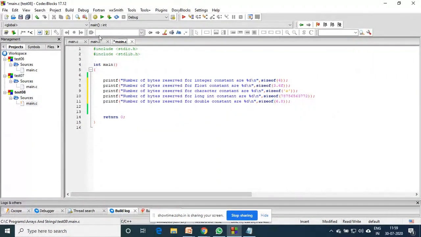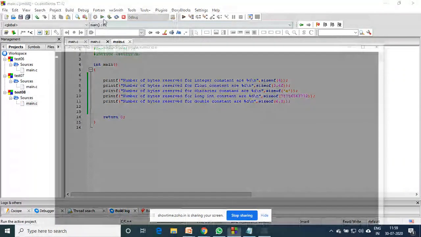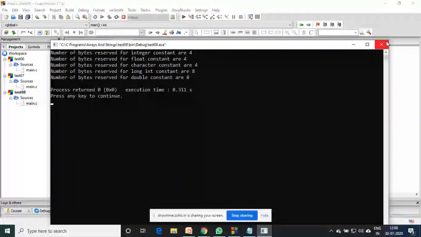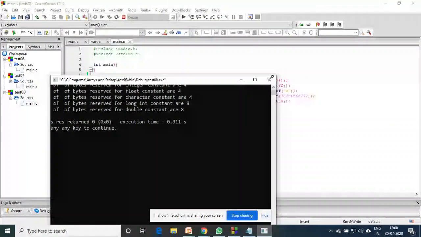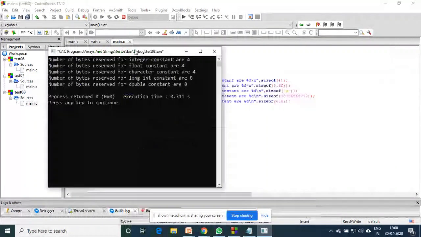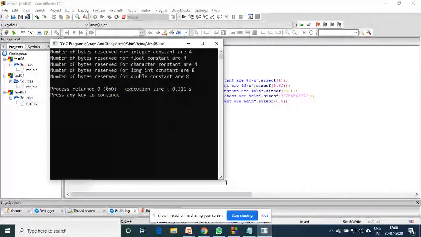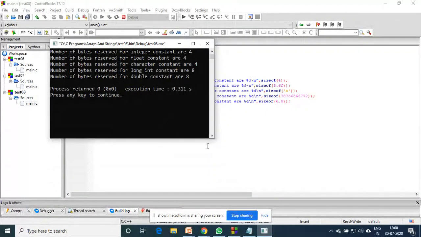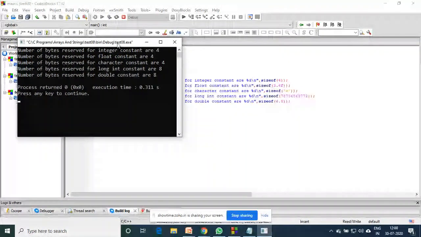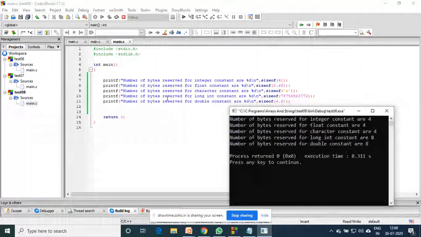Let's see what is the output. Can you see here the same output you got? But if you observe, there is a single difference. That's why I said this is going to be an interesting output. See here, number of bytes reserved for integer constant, right? That is 4. For float, 4. Yeah, it was earlier 4. For A, it is 4. For long int, it is 8. And for 6.8, it is 8.